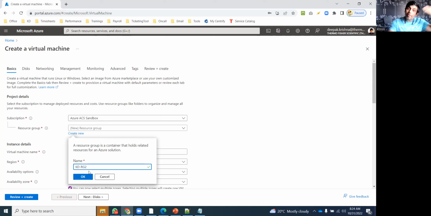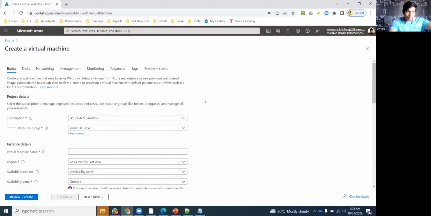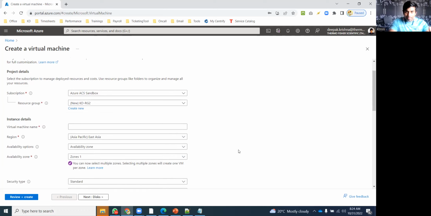You can give a better name in your company: sales-RG, marketing-RG. I am giving this name so that whatever I'm creating here, my team will see and know that this is created by KD. They will not touch it. That's why I'm giving KD. Normally, as per real time, we have to give sales. So if I'm working for a Dabur project, Dabur-sales-RG means it belongs to the Dabur company sales team.